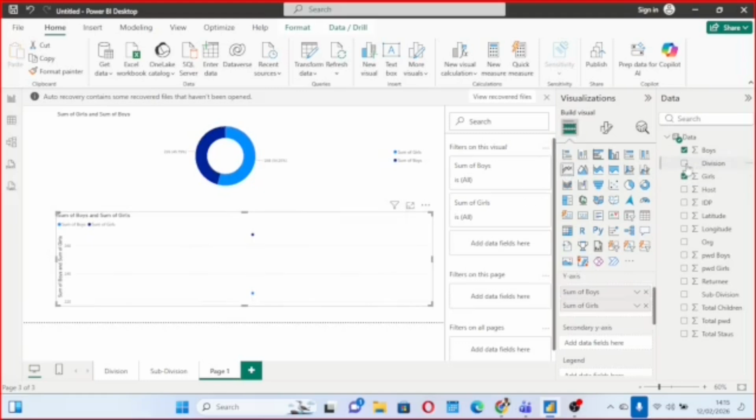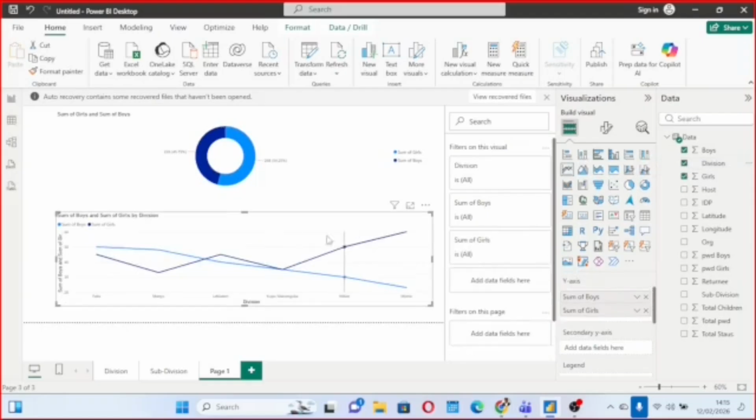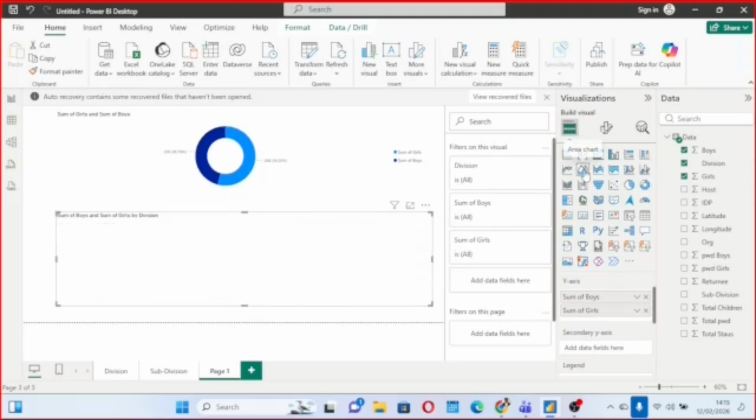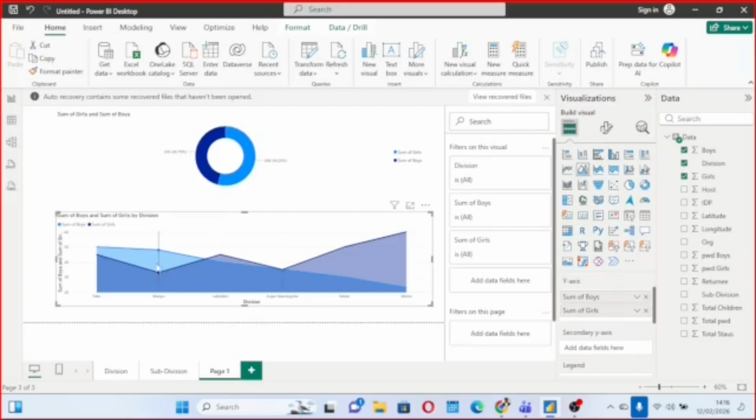Now, there are still some other visuals, like the line, which does not go just with numbers. You need to put another element to show the flow. So we have put the divisions, so it shows us the flow of boys and girls across the different divisions just by line. It shows us how the line increases, how it falls back. Now, I also want to check some other visuals here. I want to go to the area chart. You see that the area chart is also good. It's a combination of the line chart with all the elements around the visuals.